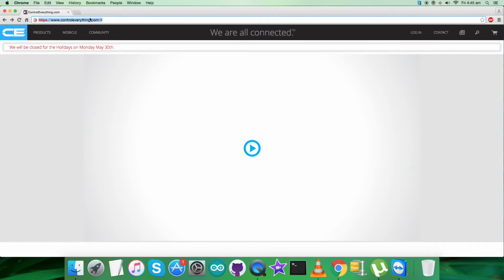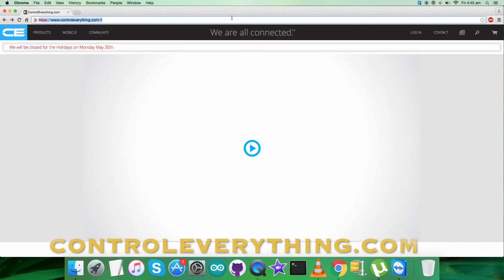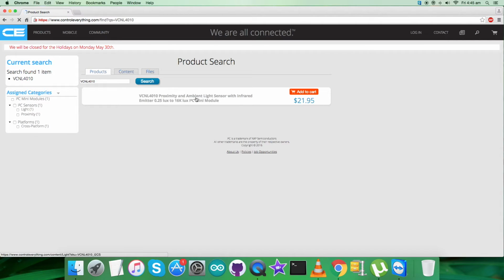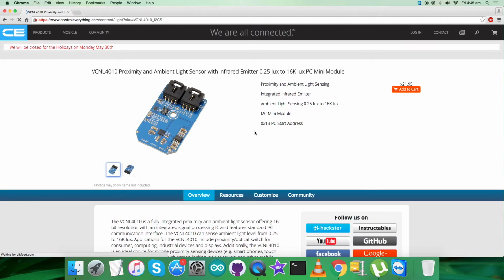have a look over the website we are referring, that's webcontroleverything.com, and here we have to search for the required sensor, that is VCNL4010. So we have, it's a proximity and ambient light sensor with infrared emitter, and you can see some of its features, and you can also purchase it from here as you see.